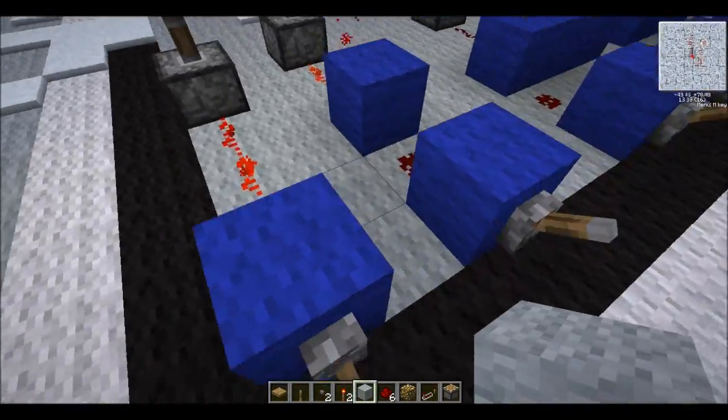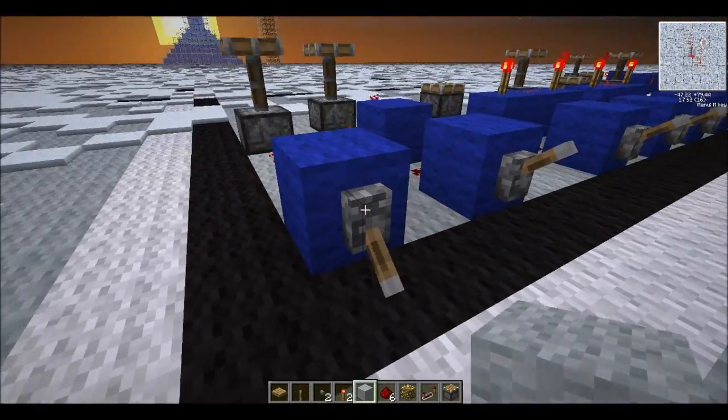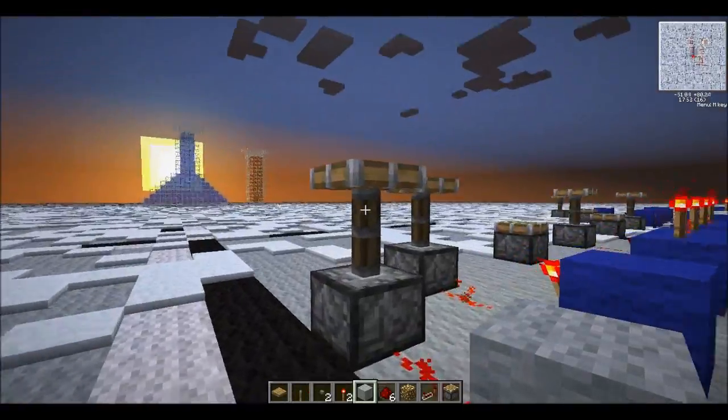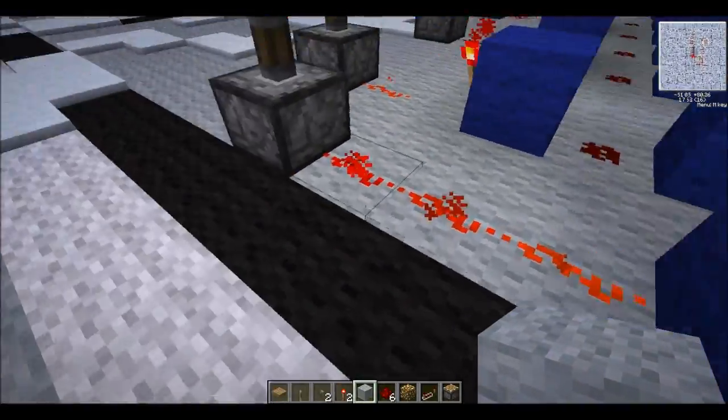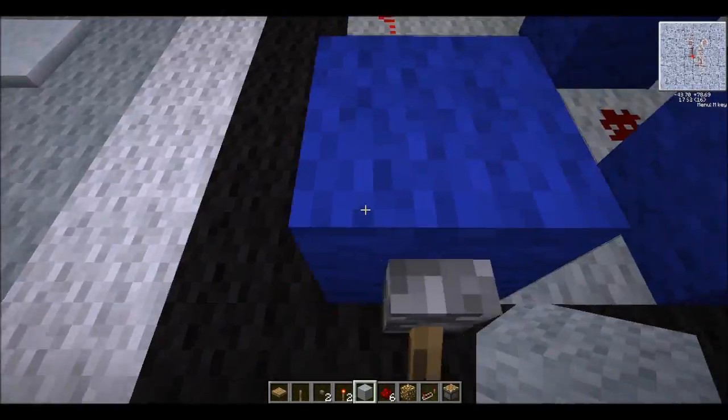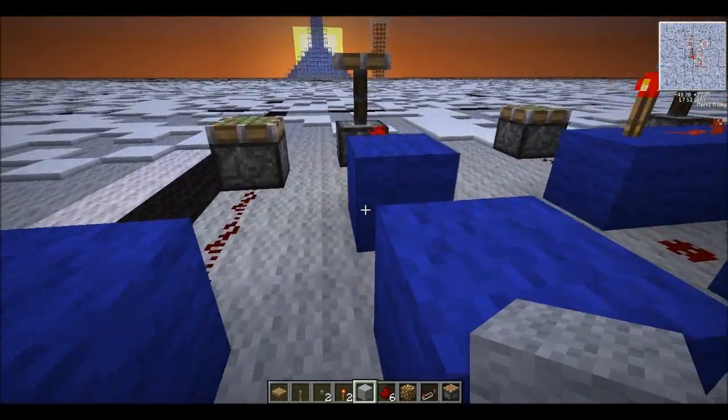Yes or on or powered, all the same thing once again. So I power the lever and it powers the piston. This is a yes leading to a yes. It's just a lever and a line of wiring, and it's very simple. Hopefully that shouldn't be too difficult to understand.